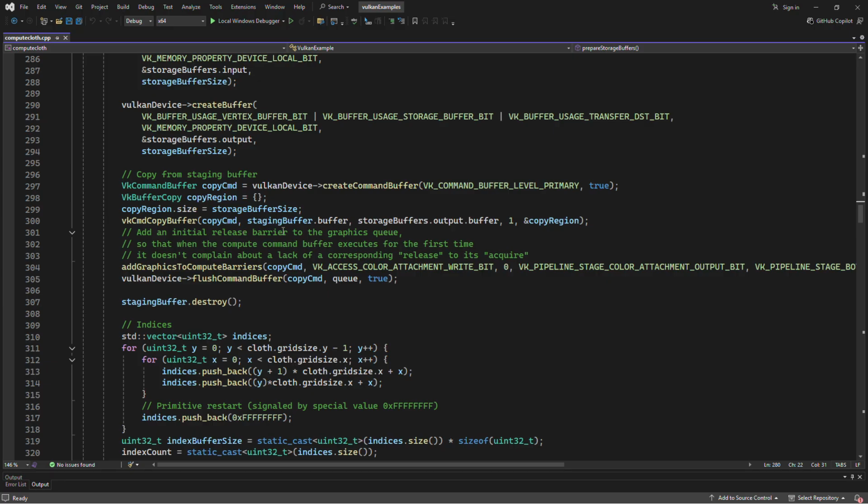Right, add an additional release barrier to the graphics queue so that when the compute command buffer executes for the first time, it doesn't complain about a lack of a corresponding release to its acquire.